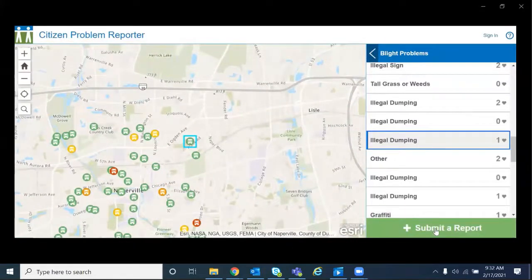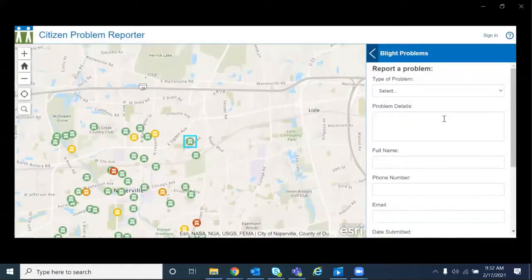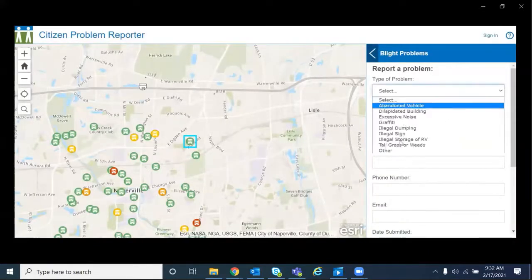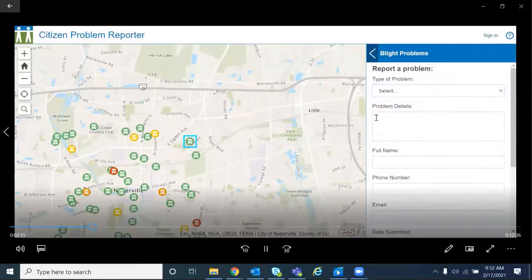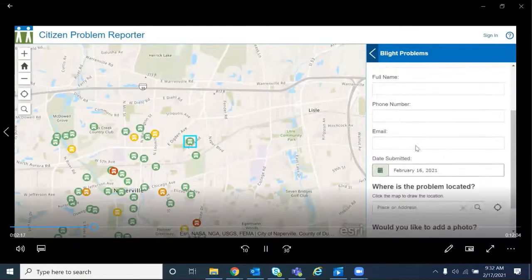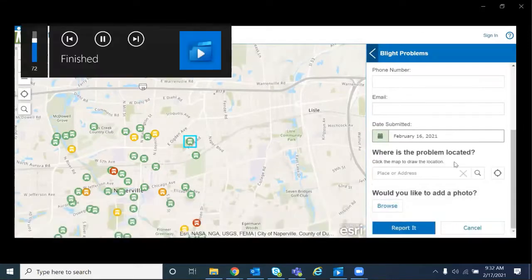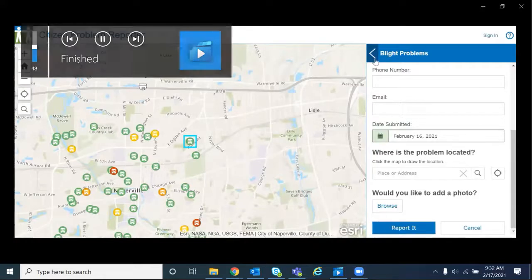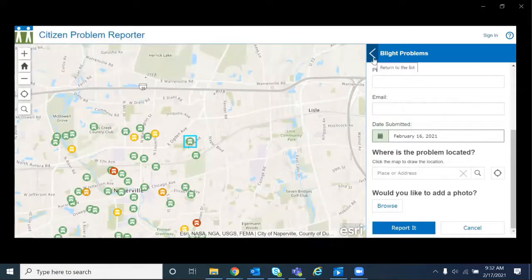Also at the bottom of these tabs, you have a submit report option with a drop down of anything that they will accept as a blight problem. You can provide details, your information, the date, what the address of the incident is, and whether or not you have a photo to provide along with the issue.